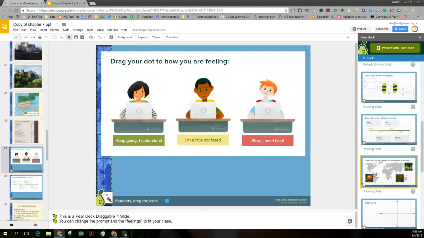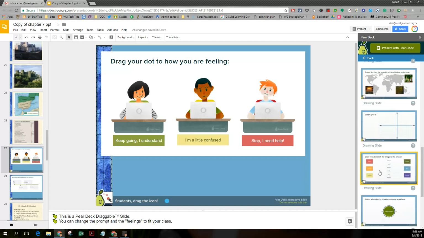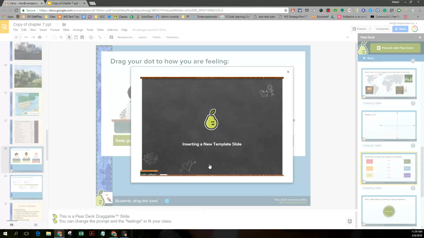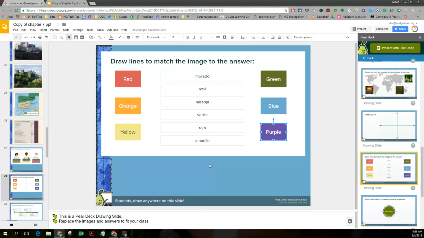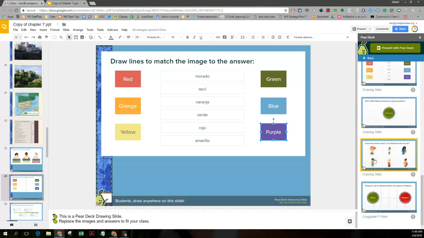They have a mapping question. They have different environmental forms, geographic forms, drawing a line to where you might find them. They even have graphing questions, vocabulary questions. In this case, it might look like a matching question for a world languages class. Draw lines to match the image to the answer. And again, students would just use their finger to draw on the screen, or you grab a pen and draw on the screen. Mind mapping questions, circle the correct choice question. So something really for every grade level and every subject.